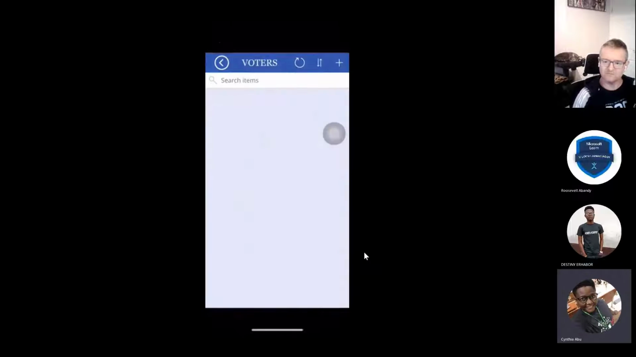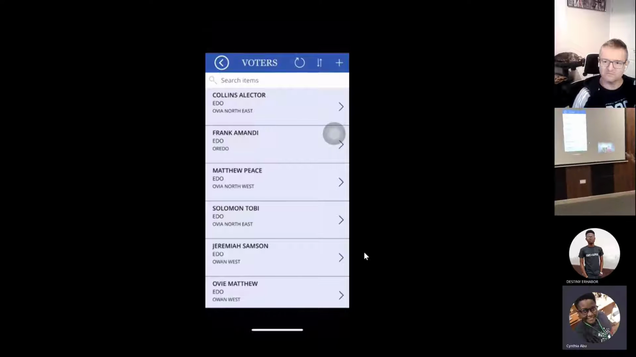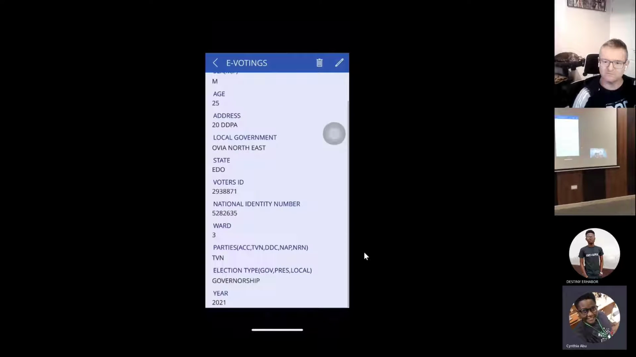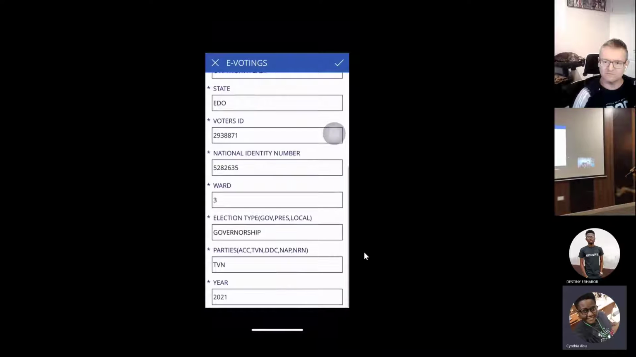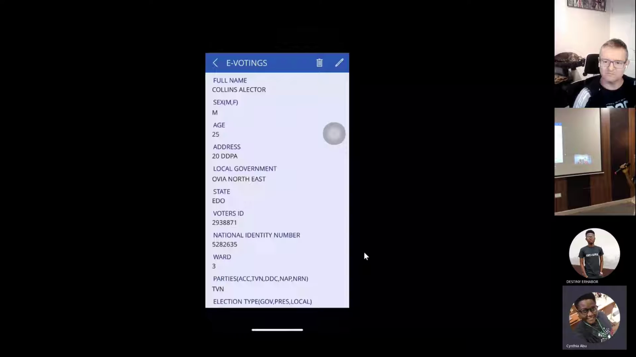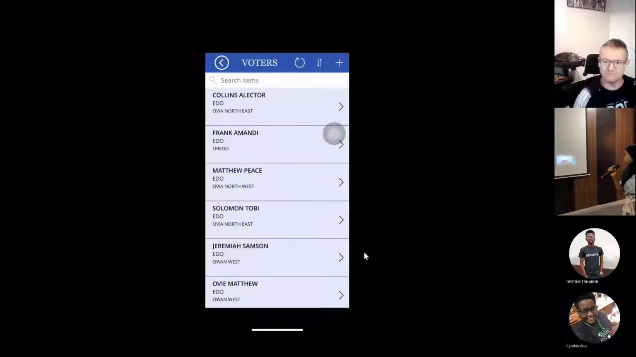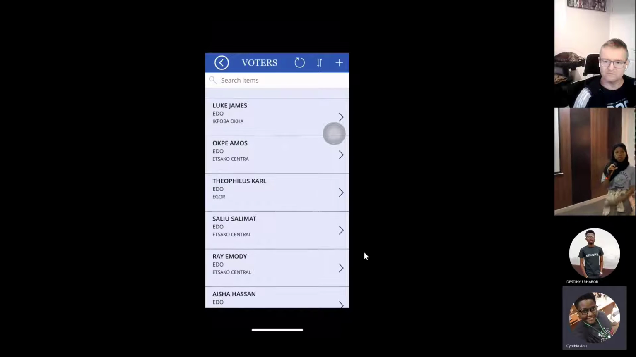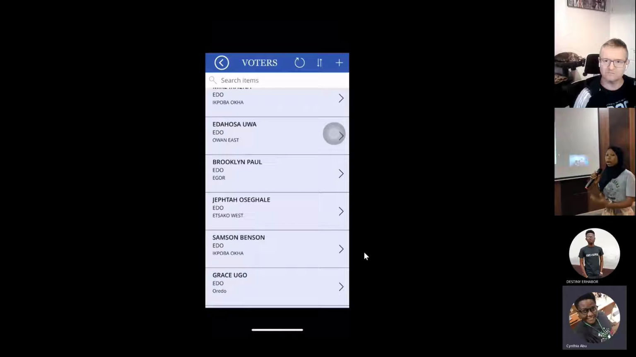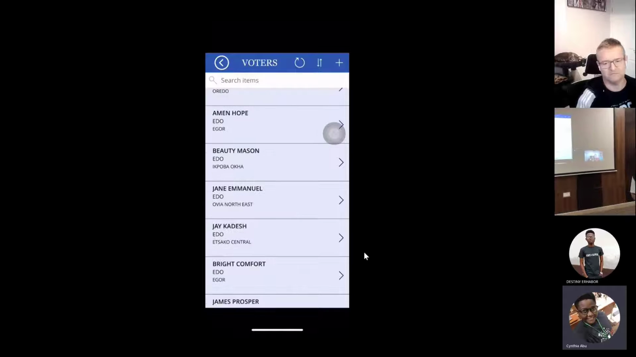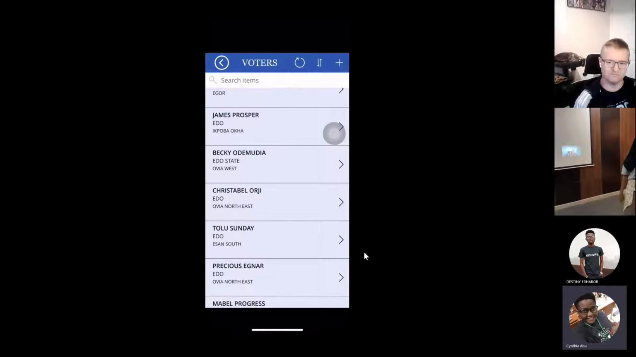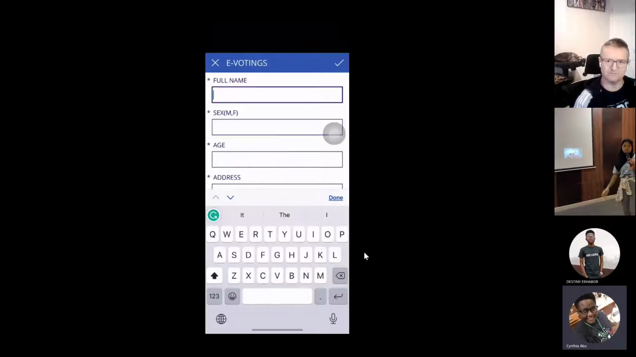There are some validations that stop you from voting twice. Here are the names of the voters that have voted, from different local governments and wards, and the different parties that they supported. Having this data, we use Power BI to analyze it. From Power Apps, we're able to transfer the data to Power BI to show the results we have in our votings.